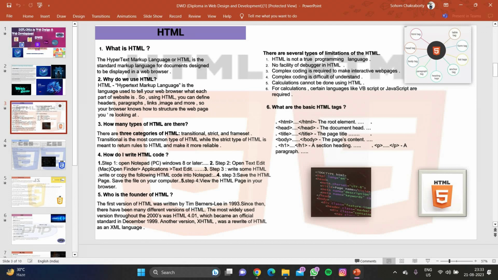Now, go to the fourth question. How do I write HTML code? Step 1: open Notepad in PC, and you can also use text editors or a code compiler to write it. Then write some HTML format. In HTML5 we use doctype html to start, or otherwise we use the angular html and closing html, and between these we write the code.